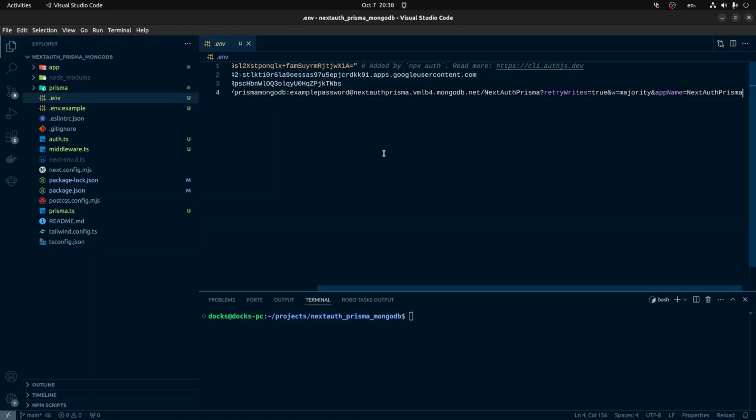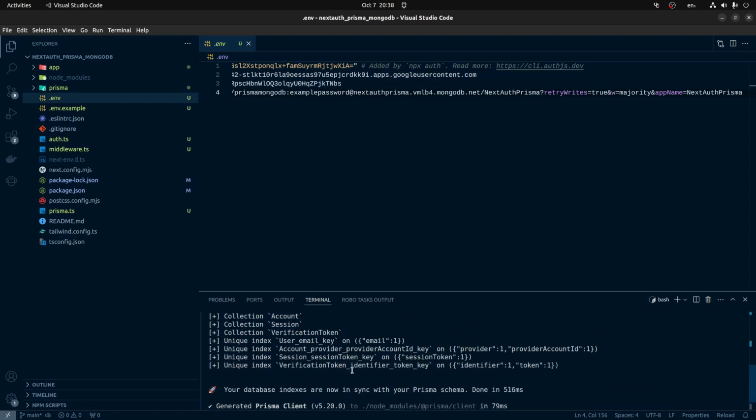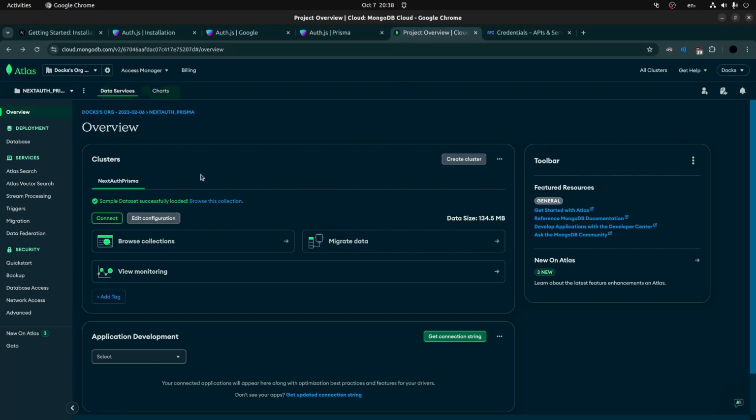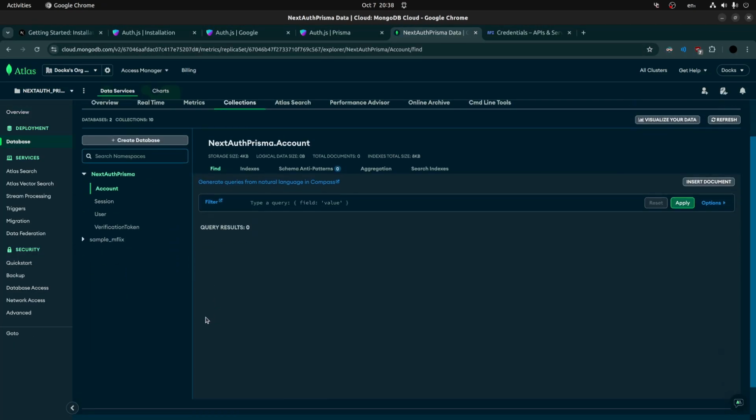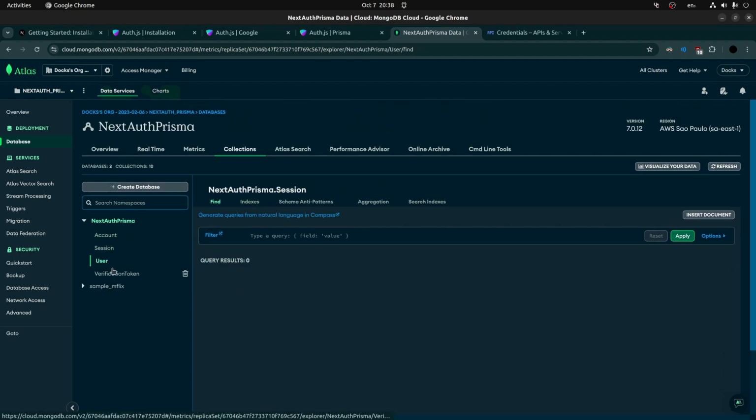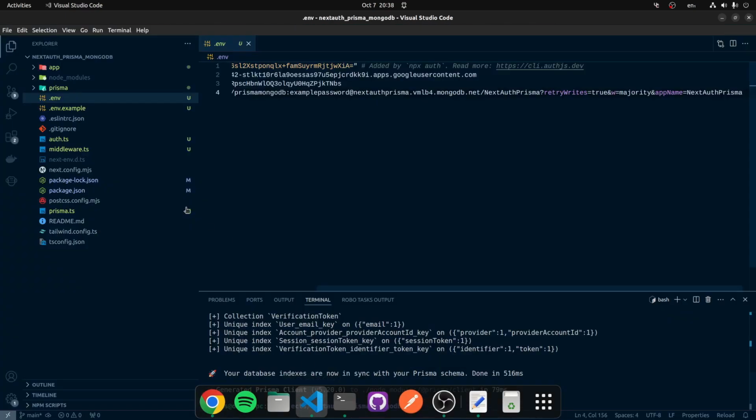After setting the database URL, we can execute the Prisma generate. And then after that we can do a db push. So we just created the collections right here. When we go back to MongoDB, it has created those collections right here: the verification token, user, session, and account. And basically we're good to go.